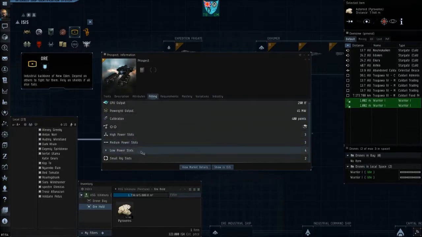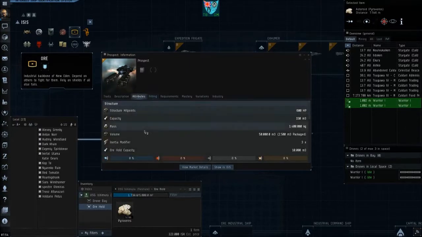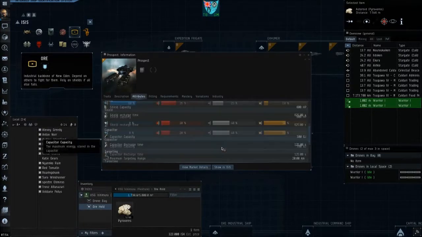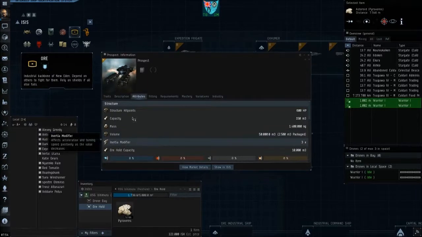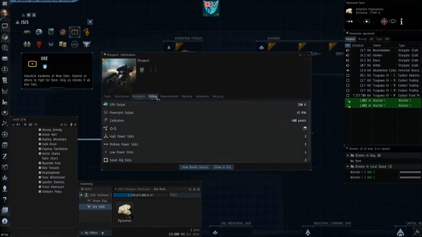Because it has a lot more low-power slots, but it has one less rig. I don't really rig anything to my craft, I don't think. I haven't rigged anything to this one. See, double the ore capacity. So yeah, if I scroll down, I'll find out how many drones I can have with it. Does it have a drone bay? Come on, does it have a drone bay?